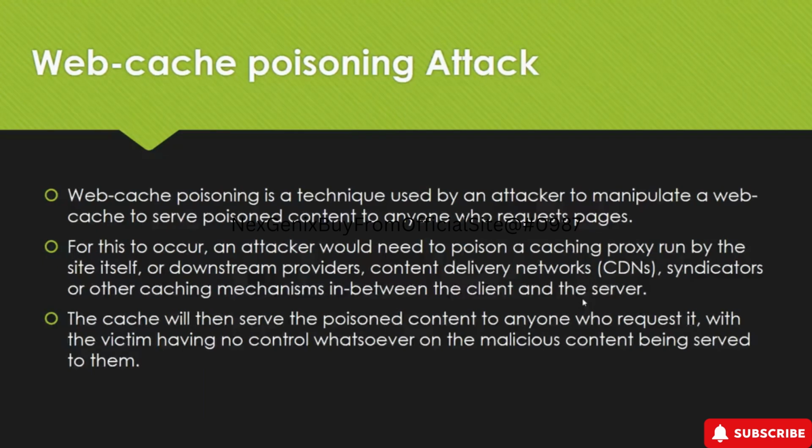Now let's talk about what is web cache poisoning attack. Basically it is a technique that is used by an attacker to manipulate a web cache to serve poisoned content to anyone who requests pages. And for this to occur, an attacker would need to poison a caching proxy run by the site itself, or maybe by downstream providers, or maybe by CDNs. CDN stands for Content Delivery Network. Or we can use another caching mechanism in between the client and the server.